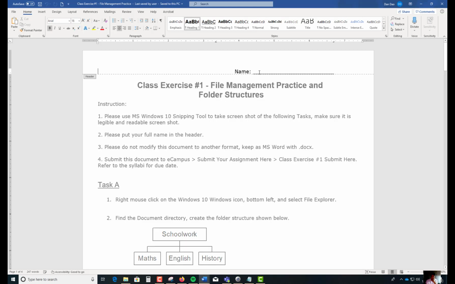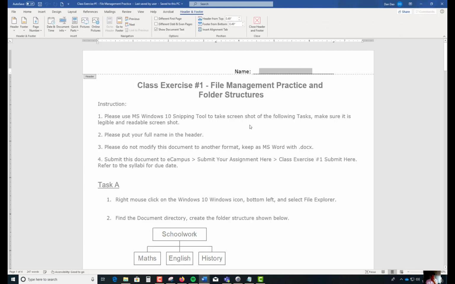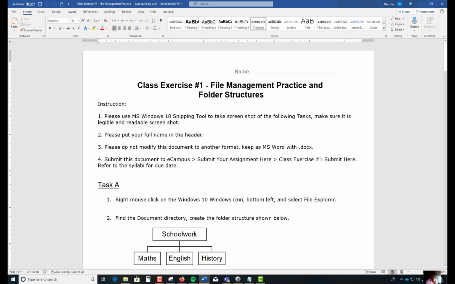So in the header, just type your full name on here, because this is going to be the document that you're going to be uploading. The third thing is not to modify this document. So if you can just keep it as the same format, the docx, I gave you the same file name, everything with it. Don't change this, don't modify this, don't zip it up, don't put a password on it. Just keep it as simple as possible so I can grade this directly off of it as well.